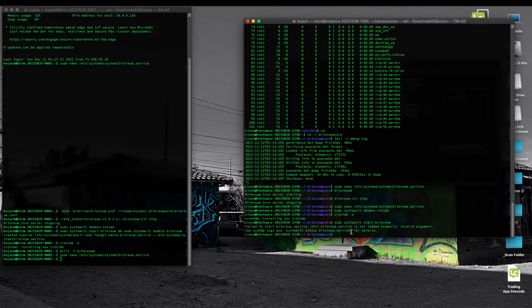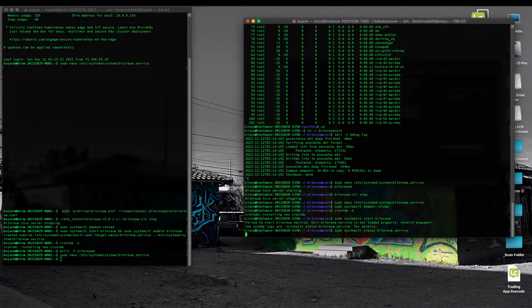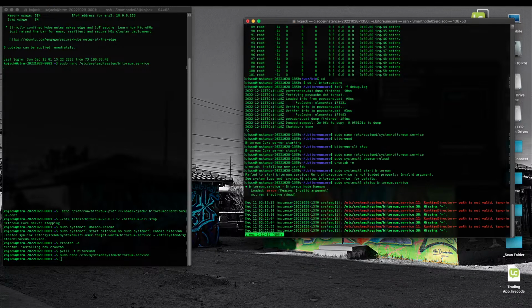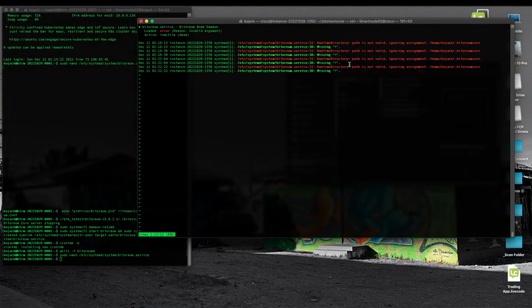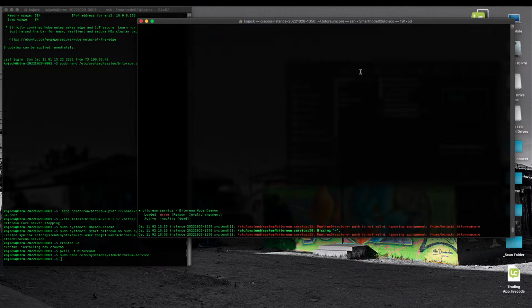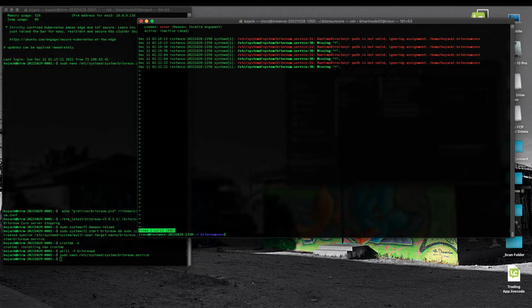I doubt I can actually do this because I'm not very good with systemd, which is really what we're doing here. Systemd, Bitoreum service, runtime directory path is not valid, ignoring assignment. Oh, I wonder if I misspelled it. Yeah, because we did see that error. Okay. I'm wondering.